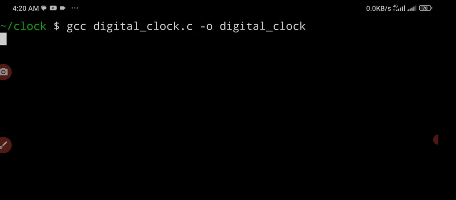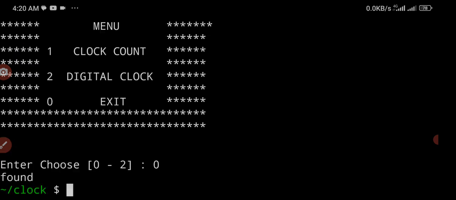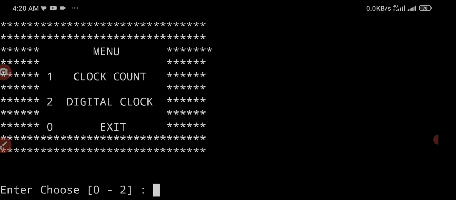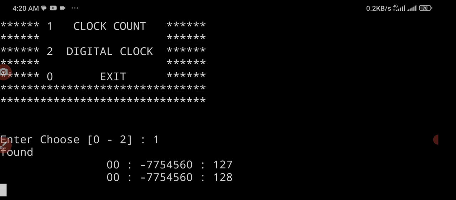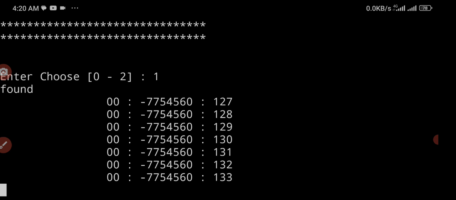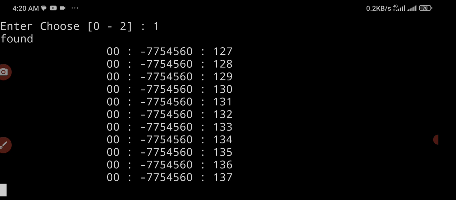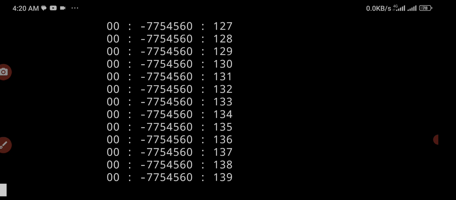So it compiles now. ./digit, enter, clear the screen, and start. If we say 0, then it will tell us found, you see, and the program ends. Okay, you see, it works. So if we run the program again, we now say 1, then if we press enter, it will tell us found, then it starts giving us the clock handle. Okay, now the clock is working, but it's not working apparently as we wanted, so we need to fix this error.